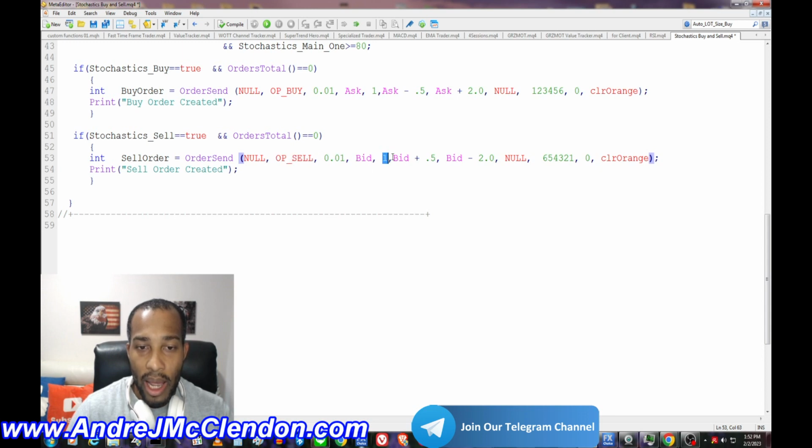Our slippage is 1. And for our stop loss, now remember, when we're shorting something, our stop loss is going to be above it. So we're going to do the bid plus 50 pips or 0.5. And now for our take profit, we're going to use the bid minus 2.0, which is 200 pips on pound yen. And we're going to use null for the comment. And for the magic number, 654321. You guys can leave it at 0 if you like, but for this video's purposes, we're going to use 654321. Our pending order expiration, basically, is going to be 0. And we're going to use clear orange. And once that works, guys, it's going to print and say sell order created.